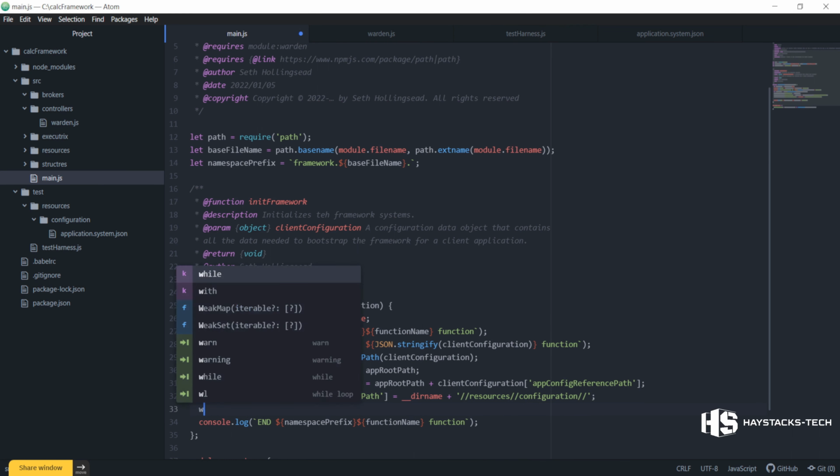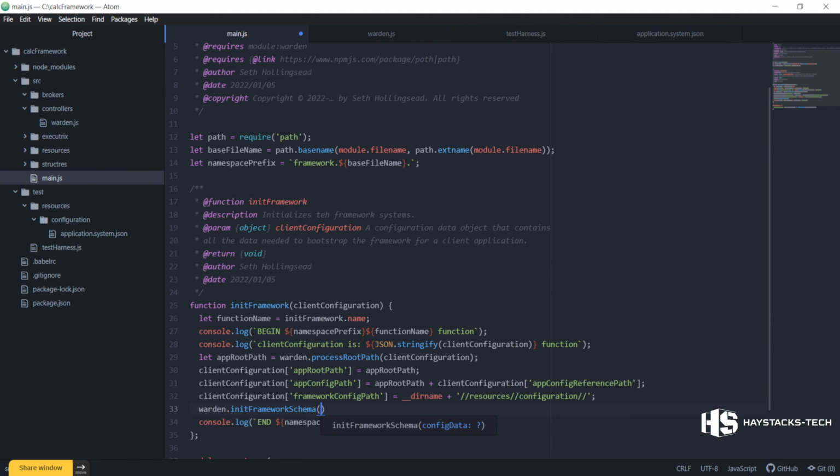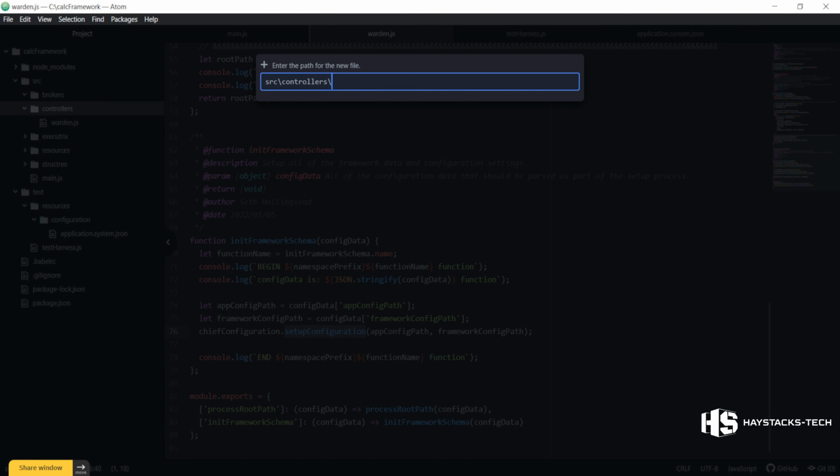And then we call warden.init framework schema and pass it that client configuration. Okay, so now all of that should be wired up. We come back to warden, and the only thing we're missing now is the next piece, which is this setup configuration. And this is going to carry on for a while because there's a lot of pieces we have to set up. Okay, so I'll just go ahead and create the next file.